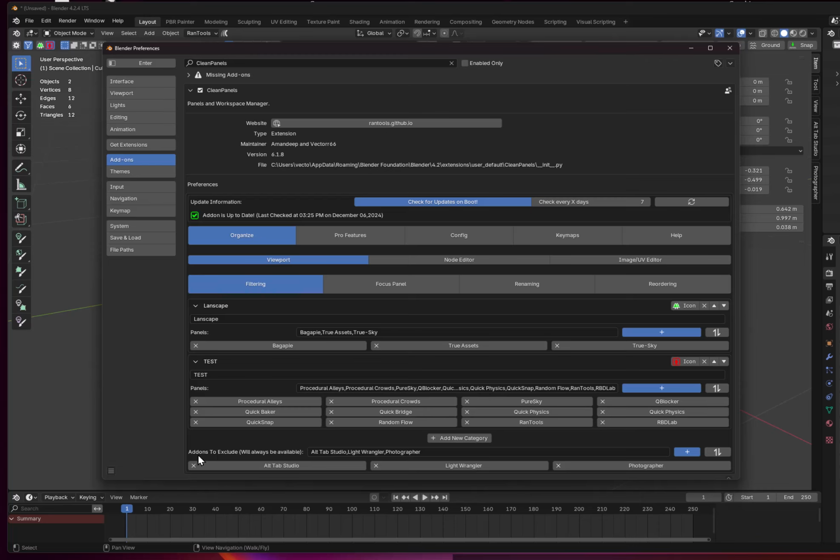Now you are going to see on the bottom where it says add-ons to exclude. I have certain add-ons that I always want to be available no matter what I'm doing. And those, as you'll see on the right here, Alt-Tab Studio and Photographer, are always available to me. So let's go ahead and save this.